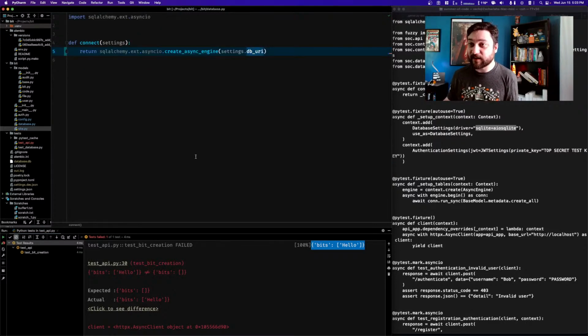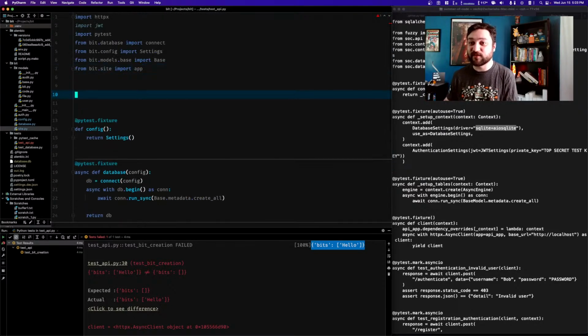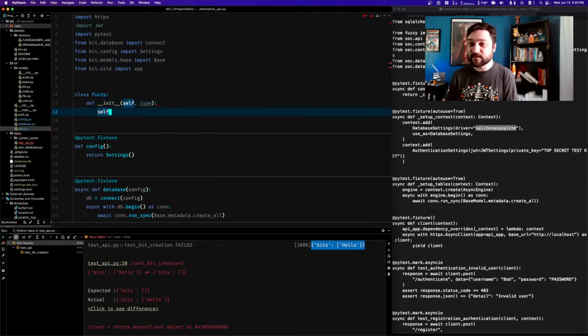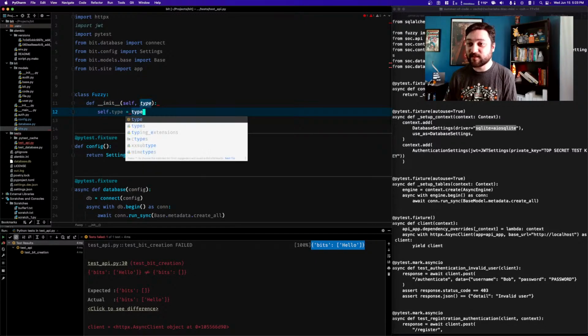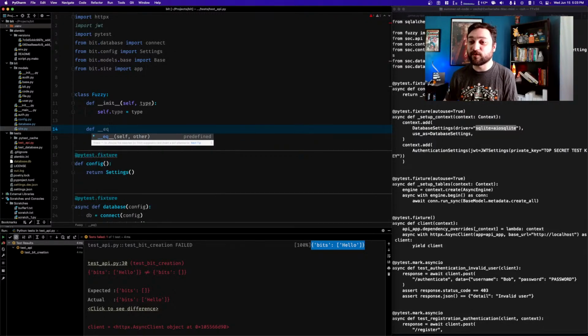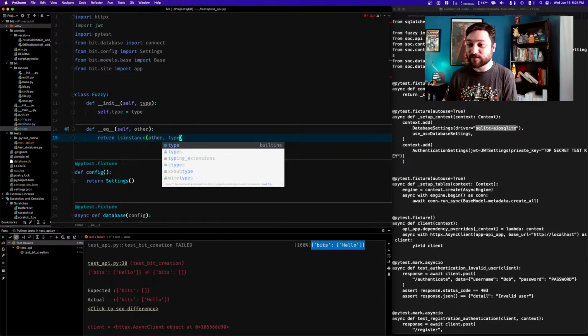One thing that I did on another project is I did this really interesting thing. I created this class Fuzzy, right? Def __init__, and we're going to call it type. We take the type, self.type equals type, okay? And then I did def __eq__(self, other): return isinstance(other, self.type), right?